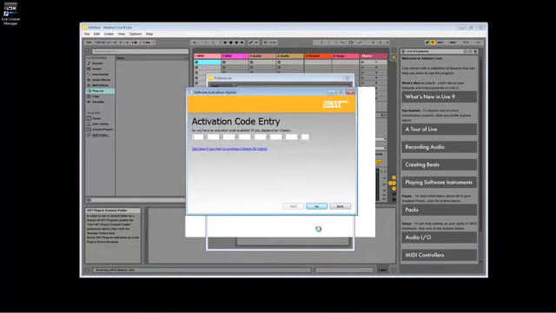Click on Activate and copy and paste your authorization code into the fields. Next, you will be asked to provide your email address or to use an iLok account. We recommend creating an iLok account if you do not already have one. This will make it easier to keep track of your licenses later on.